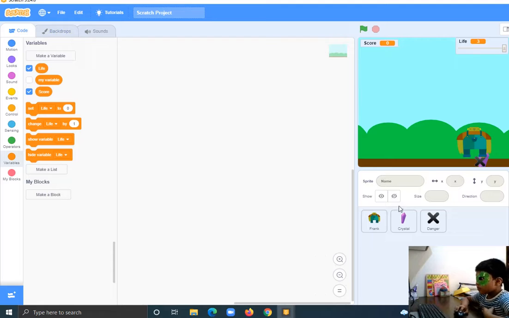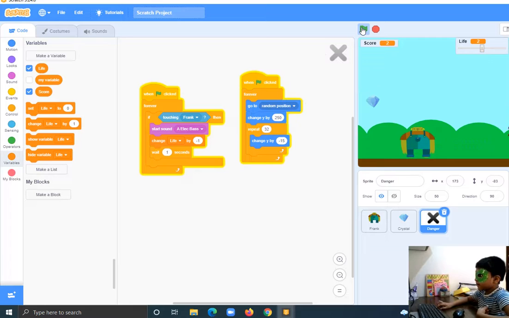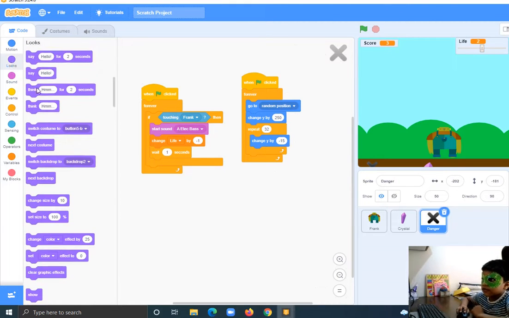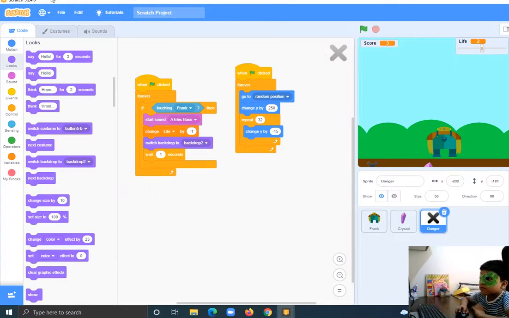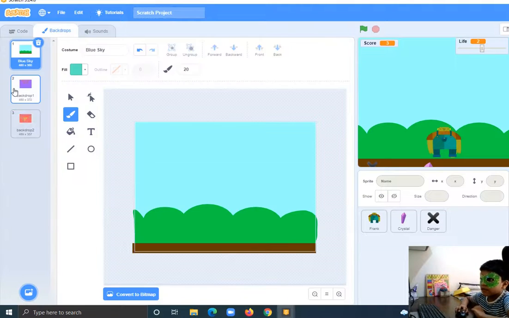Now in the code I have put danger on this. So now if I start the code, let's see if it works. Yes, it comes minus. Now we should also add something. Once it goes like this, we should also change the backdrop to the second backdrop, which is this one.